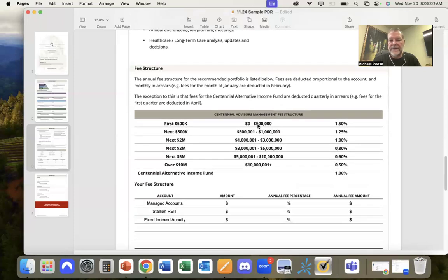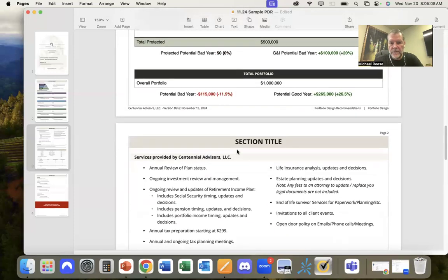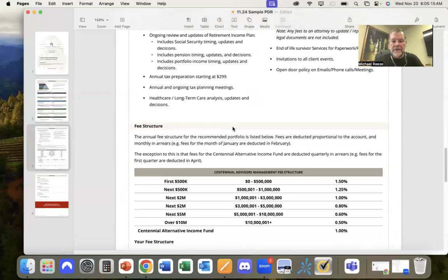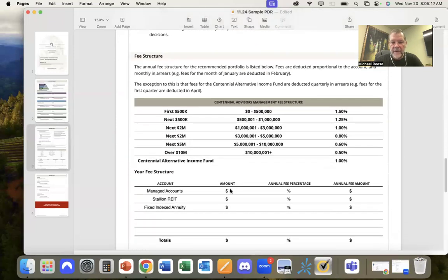This is what our fee schedule looks like. The first 500 of managed accounts, 1.5, the next 500, and so on. Now, in your particular structure here, what do we have? We have 200 and 200. We have 400,000 in managed accounts. So we have 400,000 here, and that's going to be in the first tier, 1.50%. So that's going to be, if you do the math, $6,000.